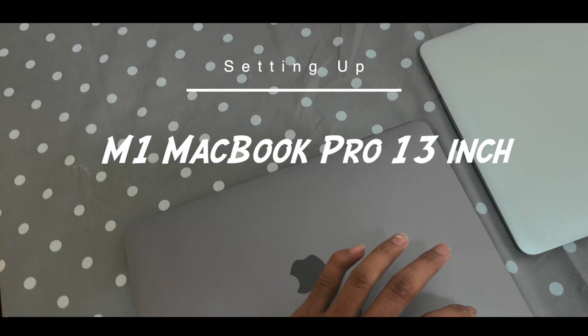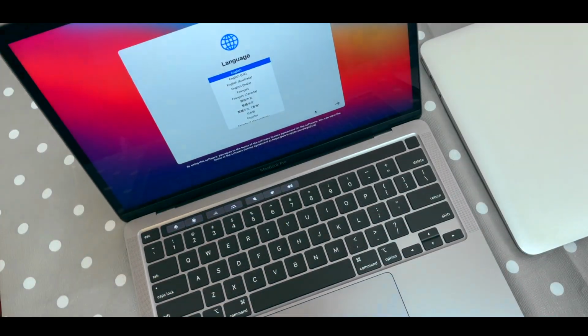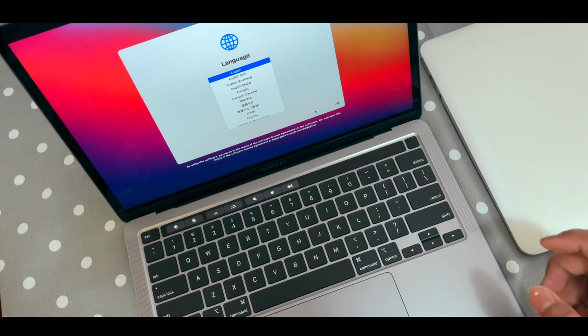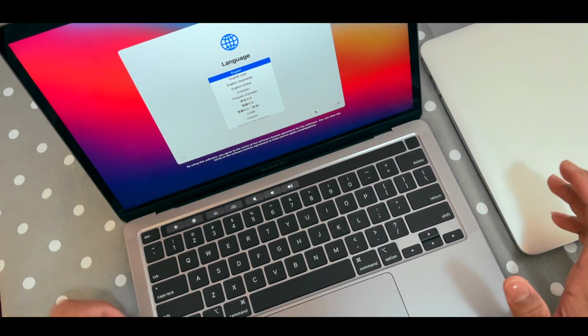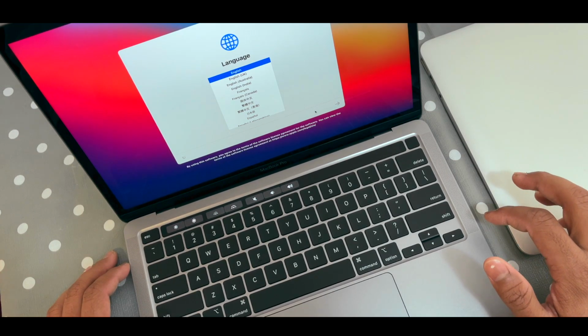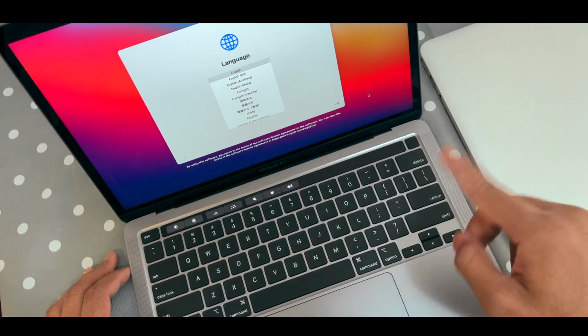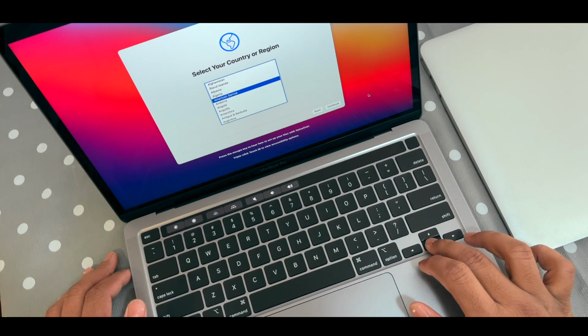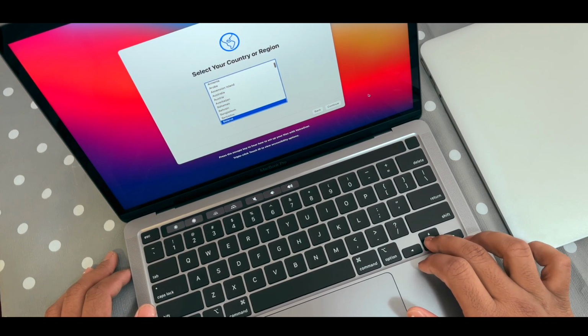Today we'll see how you can set up a new Mac very easily, and it's pretty easy to set up a new Mac if you have an Apple ID. At first, when you turn on the Mac, you'll see the screen where it shows what language you want to choose. After you choose the language, it will take some time to do whatever it does. Select your region. Mine is Canada, so I'll be going for Canada.